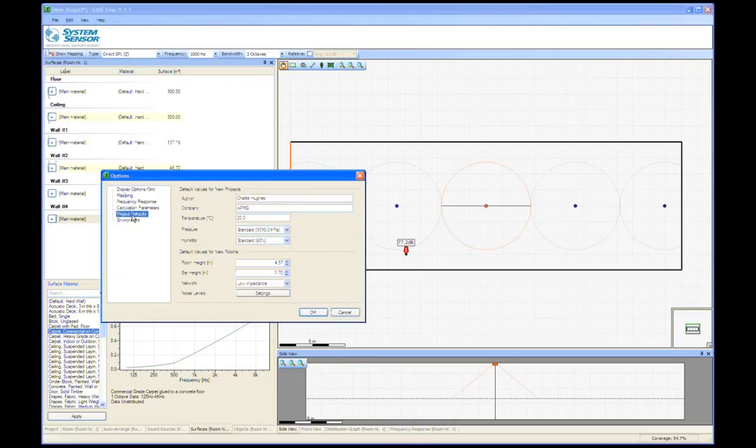There are some project defaults that you'll probably want to set up when you start using EVAC. One of the things you can do is type your name, your company name, set a standard room height if most of the rooms that you'll be working with are the same height, and also a standard ear height, so you'll have to change it less frequently.